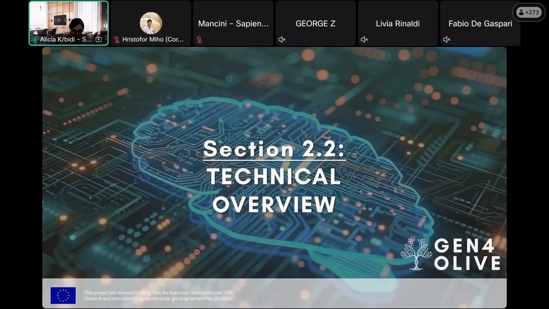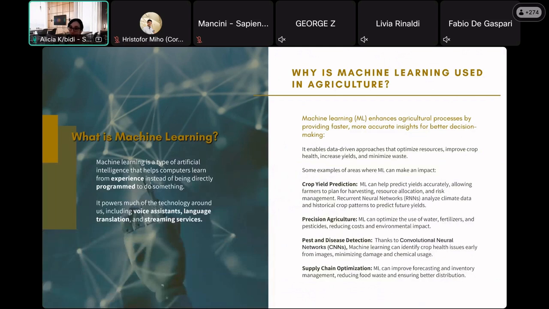So first, I will go through the technical perspective. I will try to remain really high level for those of you who are not too familiar with this technology, and then I will go into more practical considerations. We've mentioned machine learning before in this presentation, but what is it concretely? Machine learning is a type of artificial intelligence that helps computers learn from experience instead of being directly programmed to do something. It powers a lot of technology around us, voice assistants, for example, language translation, streaming services, and so on. But how does that help in our case?